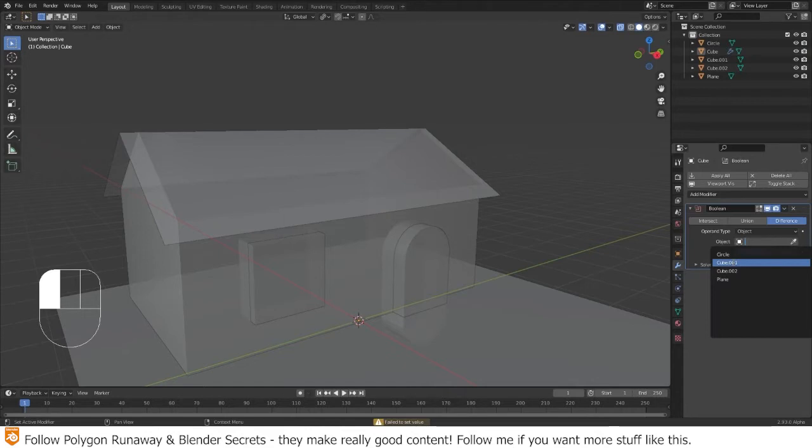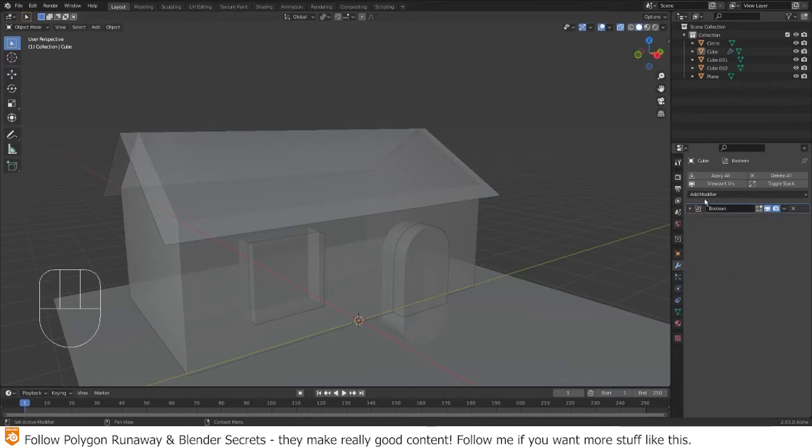Now, after the Boolean modifier, we're going to select the window and the door. Right, we're going to add another Boolean, and then we're going to add the door to it, circle.